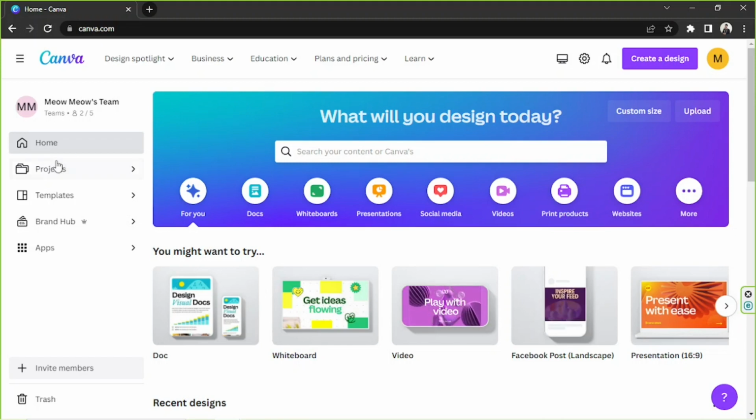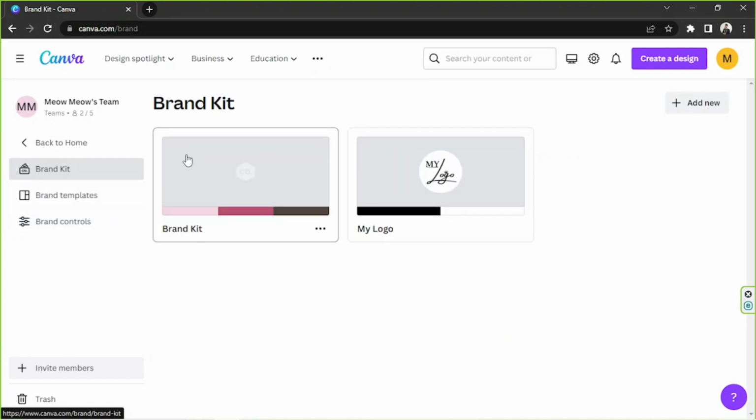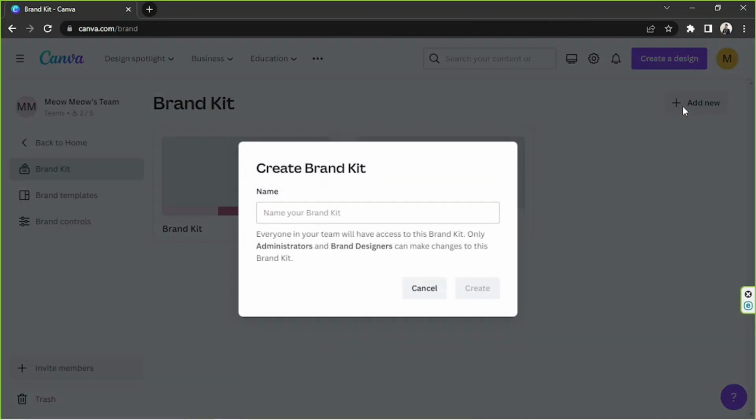So you can go to your brand kit by going to the brand hub over here on your homepage. Click on it and you'll see all of your brand kits here if you've already used it before. However, if it's your first time using your brand kit, then click on Add New. Insert the name of your brand kit over here. It could be the name of your business or whatever you want to name it. Say, for example, New Brand Kit. Okay, we're going to click on Create.